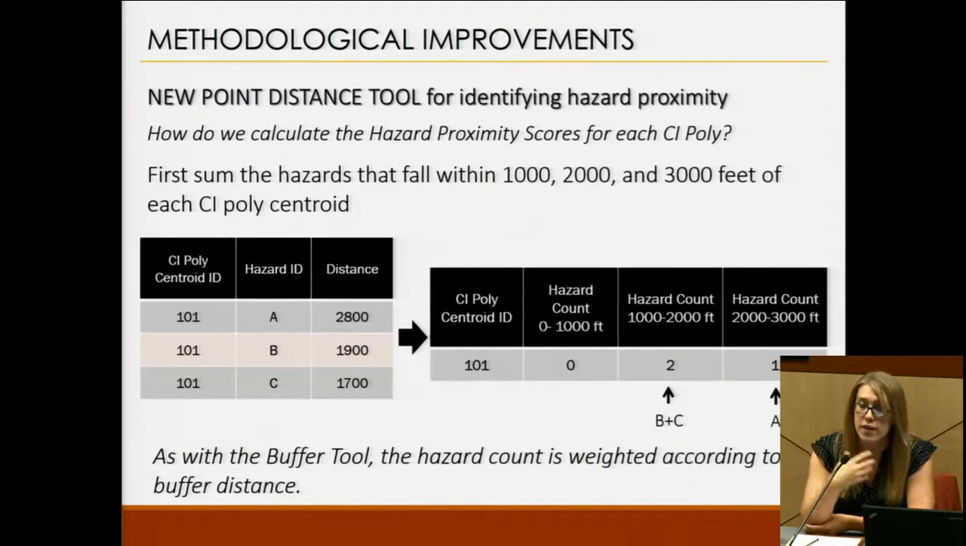We can then feed this into our statistical programming, and in our programming with just one line of code, build these buffers, the 1,000, 2,000, 3,000 foot buffers, count the hazards within those buffers, distance weight them, and it's really cut down a ton of time.